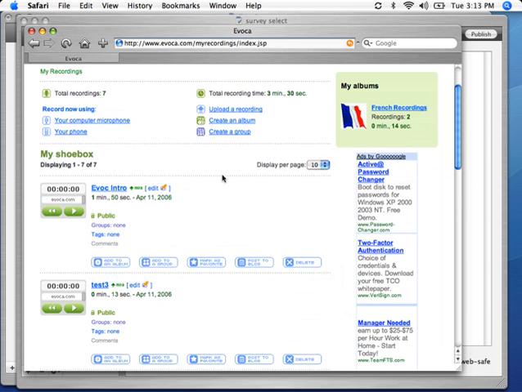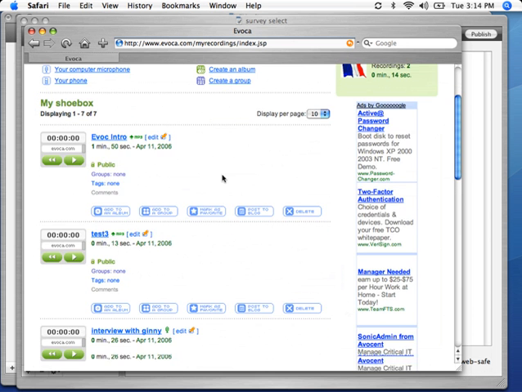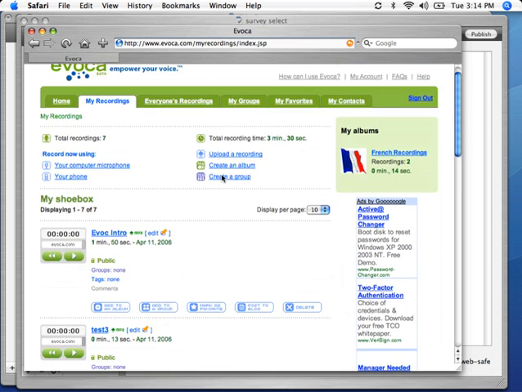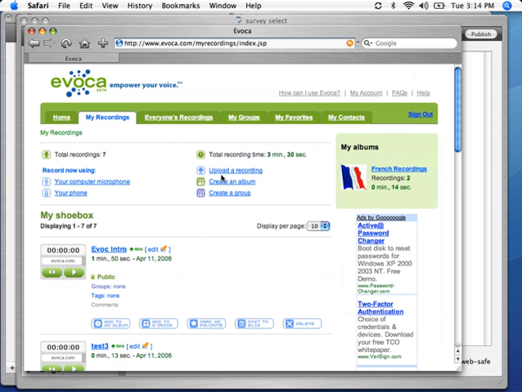And I've done these in two different ways. I've used Evoca's own recording software. It's a Flash-based software application built right into this web page, as well as I've used a more high-quality program on my computer to do a recording and then upload it. You can see this little link here, upload a recording. I tend to like that way of doing things better. But certainly if you don't have any software, you can use theirs and use the microphone built into your computer and then just speak into it, and it's really quite simple.